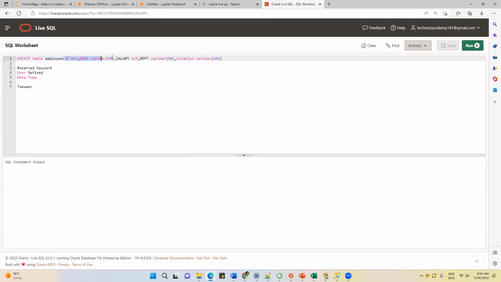And then give all the column names you want, separated by commas. After that, give the data type. If a column will store numbers, give integer, int. If it will store alphabets, give varchar 50. That's all. Very simple. And after that, give the semicolon at the last. Okay. Now I will run this.